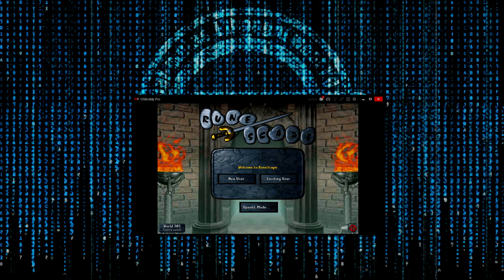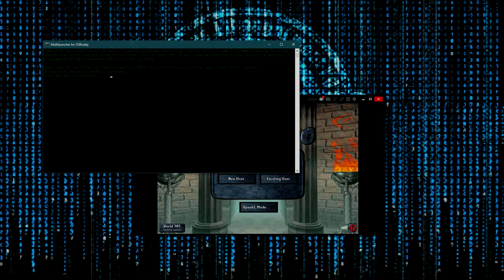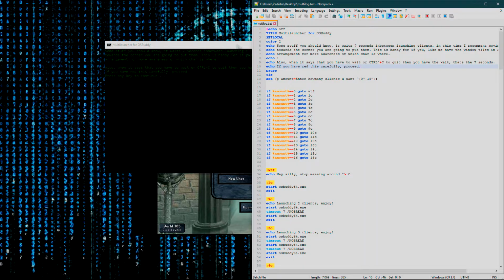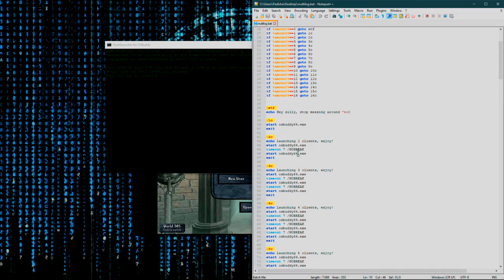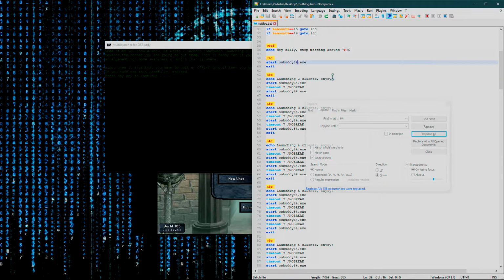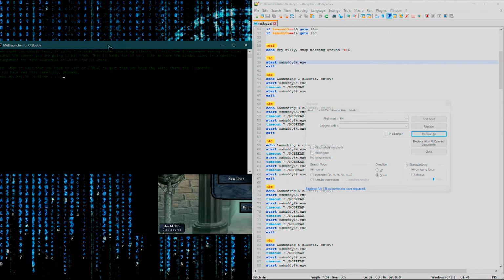When you have the batch file downloaded, you put it in the same directory as OSBuddy 64.exe. If you have 32-bit Java installed, I think you have to remove the 64. You can do this easily with the replace command in any notepad editor. Just select 64 and replace it with nothing, then save it and run it. But I presume you're using 64-bit since you're running multiple clients.